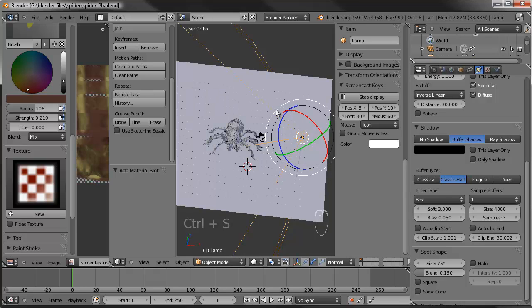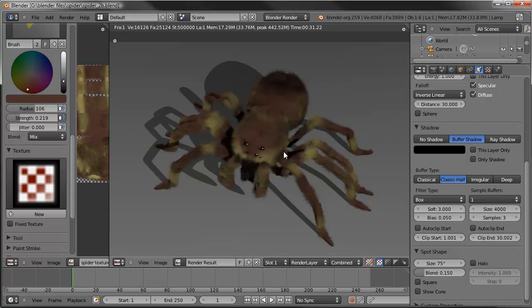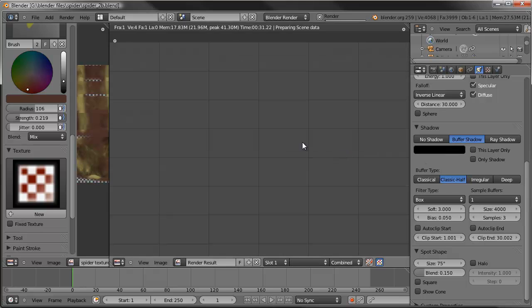Okay, and we'll go ahead and save. I like to save every time before I do a render with any type of particles in it, because I've been known to crash during that. I just hit F11 to show you that render again. Nice and fuzzy. Now we've changed it to buffer shadows, so let's do a render there.